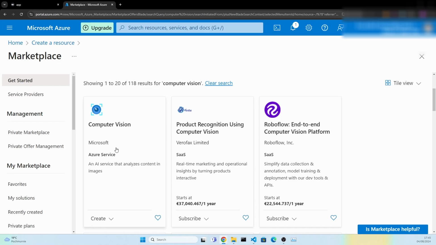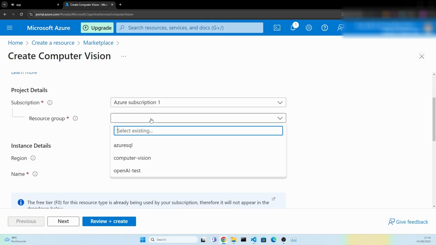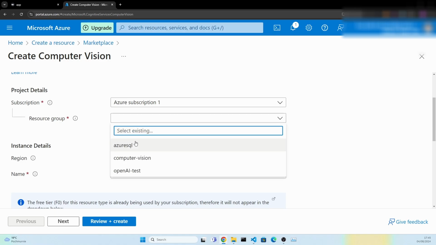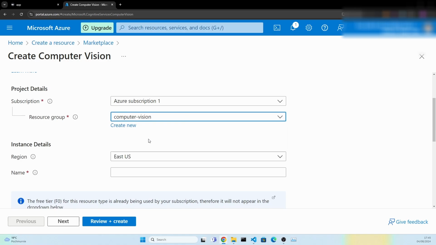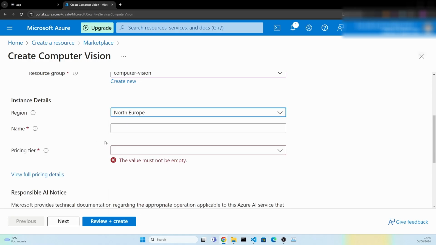Make sure it says Computer Vision and make sure it's an Azure service. Now click on Create Computer Vision. Select your subscription, select your resource group. If you do not have a resource group, you can just create a new one here. I'll just select one that I created before. So I'm in Europe, so I will just select Europe. I will give it a name. So I'll say Tomek in Tech Computer Vision.